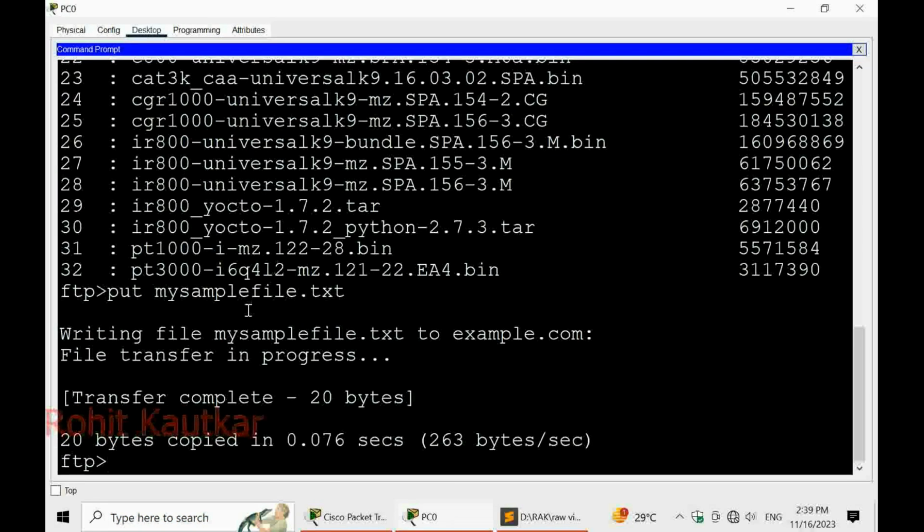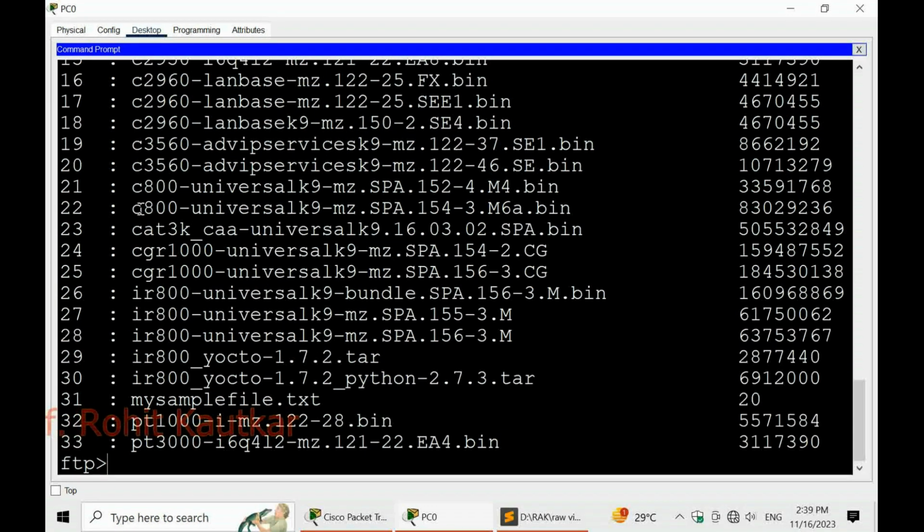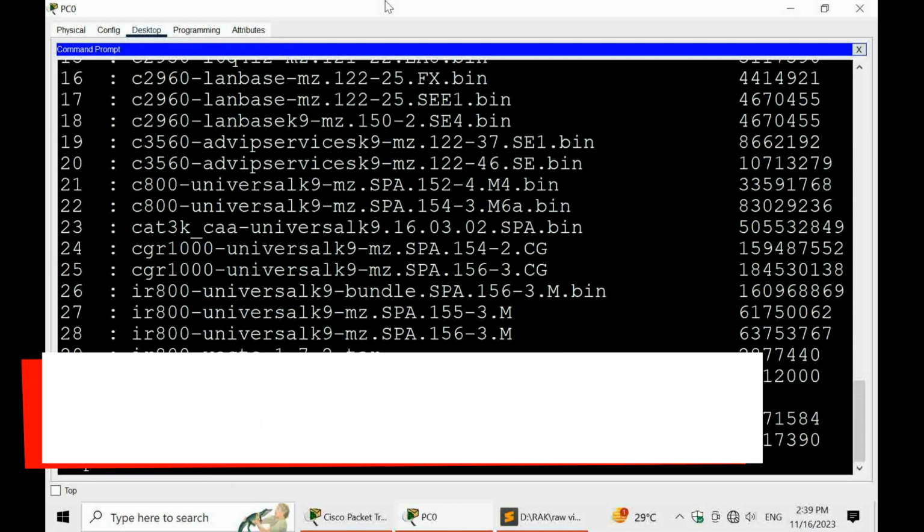Now let's try to see whether that file got uploaded or not. So again I am going to use the dir command. So here you can see now there are a total of 33 files. Here it is our file, my sample file, which is uploaded on the FTP server.